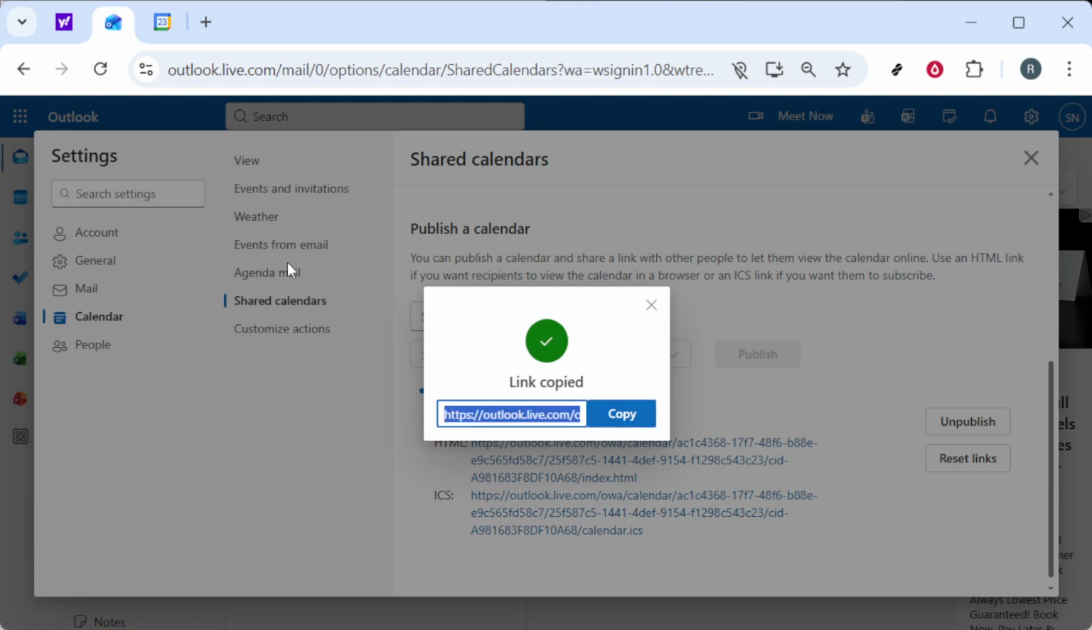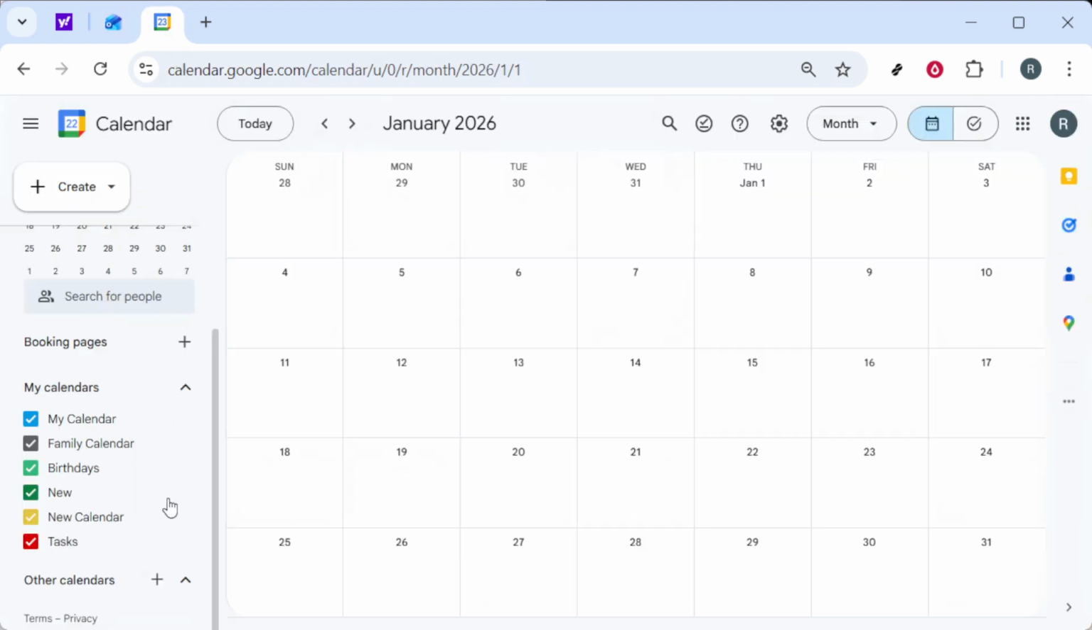Treat this link as private. Anyone with it can see the shared details based on the permission you selected. Now switch over to Google Calendar in your browser.